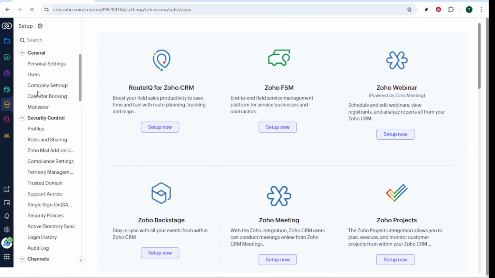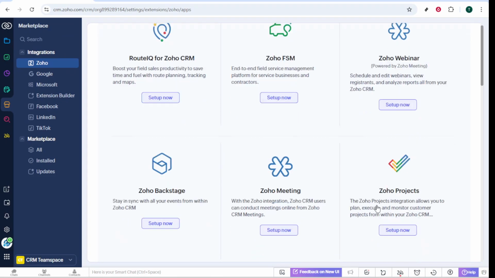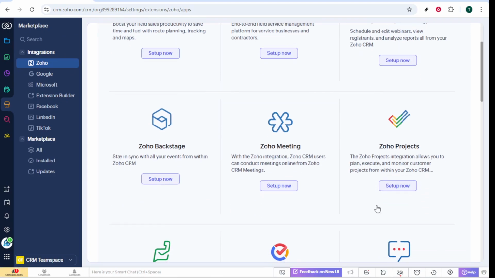After entering the Marketplace, you should see a list of different app categories, or you may have a search option. Here, you'll need to click on Zoho among these options. By doing so, you'll be directed to a list of Zoho's own apps that can integrate directly with Zoho CRM, which ensures that all your data remains within the same ecosystem, minimizing compatibility issues and enhancing functionality.